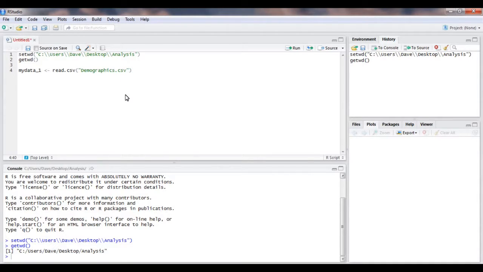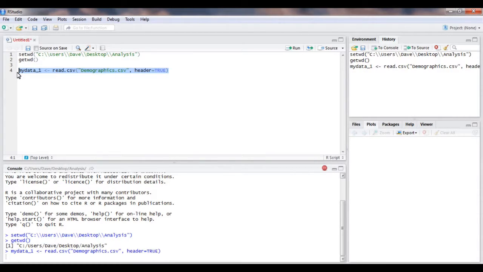Now, you could have a CSV file that doesn't have a header. If that's the case, you would leave it blank. Since we do have a header, what we need to type in next to this is header equals true, so that it knows that the first row is our header. Now again, highlight the whole piece of code, hit Control Enter.